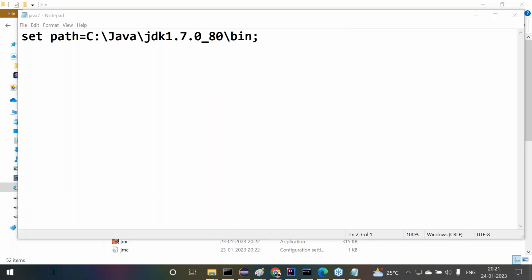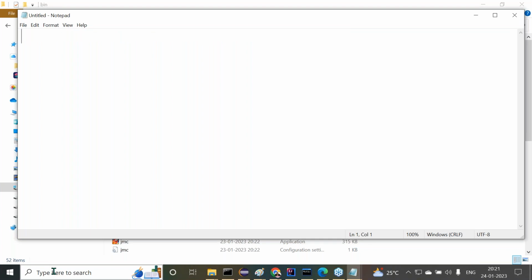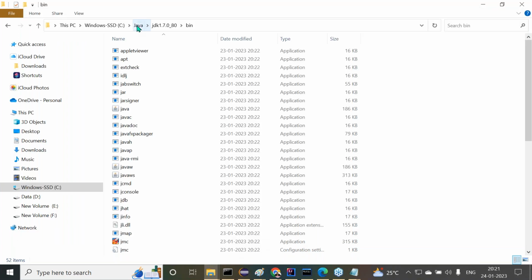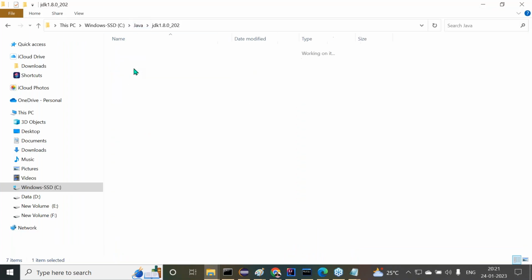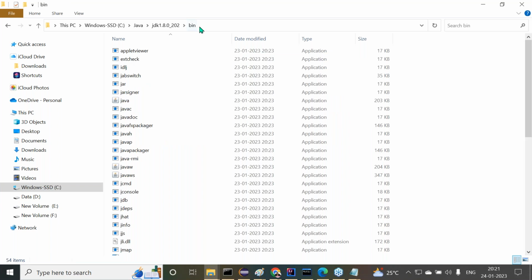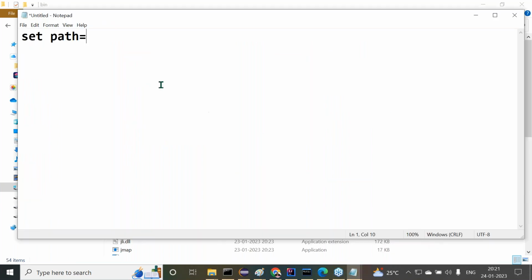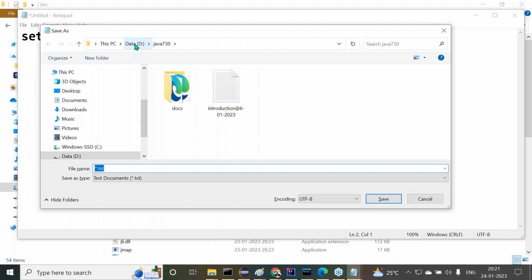Next one, let's go for this one. Another notepad. Notepad here, then what are we providing? All right, understand it clearly. Now here, set path is equal to, now let me go for Java 8. See, Java JDK 1.8.0_202 bin. Copy this. I copied this. Now again, let me go for this one. Control V, then semicolon, enter. Control S, save this one.